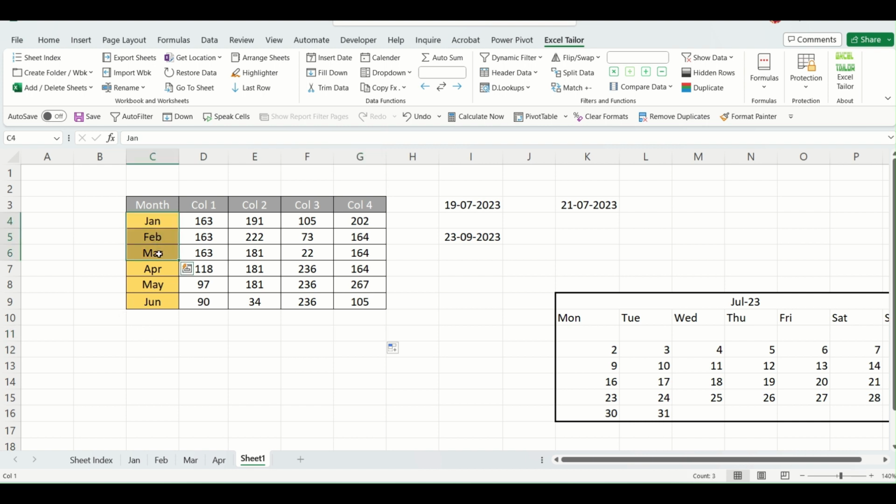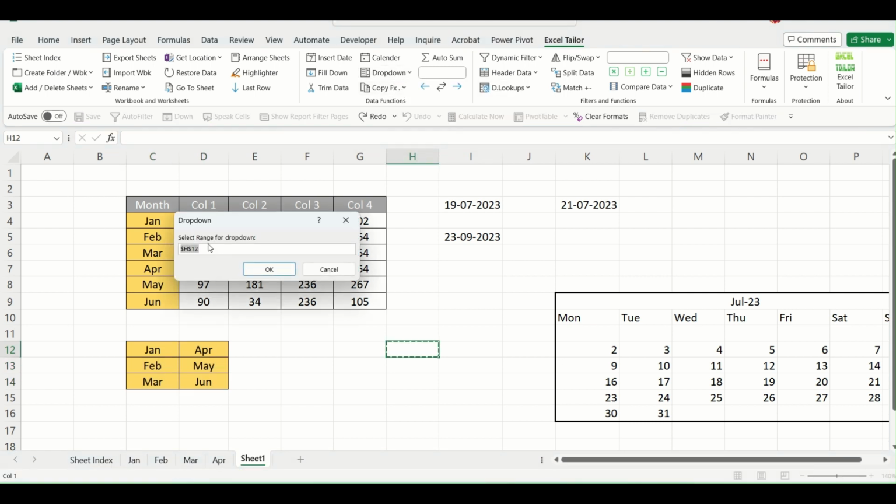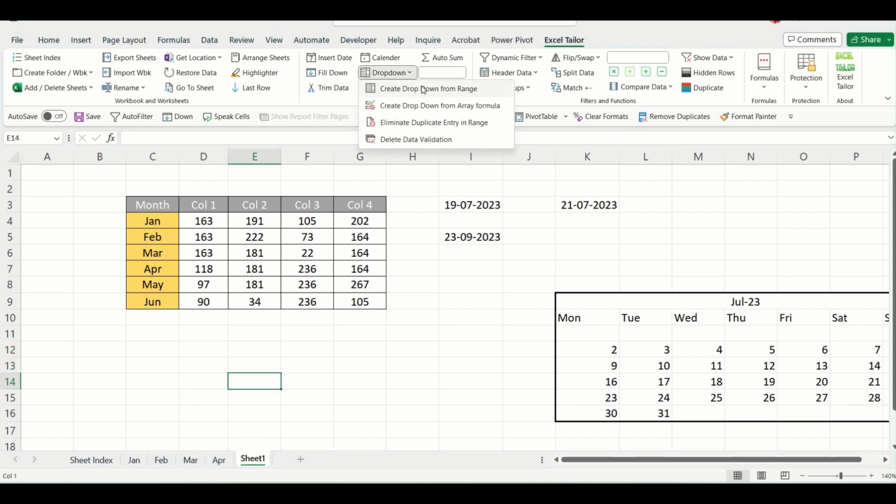What happens if your data is in this format, something like this, right? It can create a drop down from a matrix as well. What I need to do is click on drop down, click create drop down from range, select range for drop down. So I will select it like this and click on OK and select the destination cell like this, right? And you can see it has created the drop down from a table as well. So let me remove this as well. Okay, so this is the first function, which shows how you can create a drop down from range.